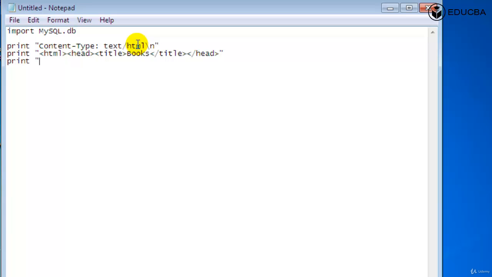So I'll just type print body. And now since I need to insert that body and the books inside the header one, because I need that in a bigger tag, I'll just type h1.